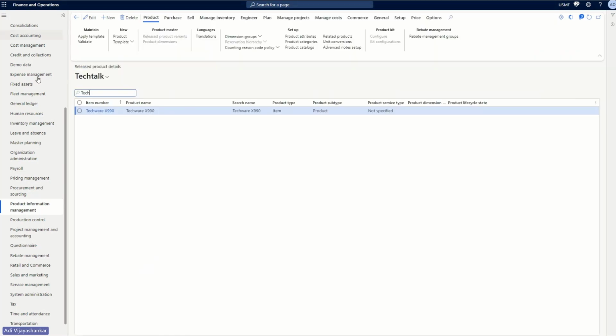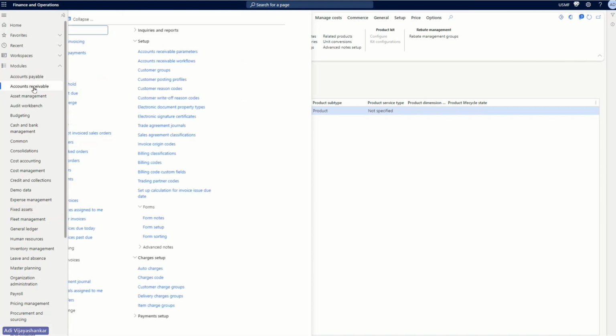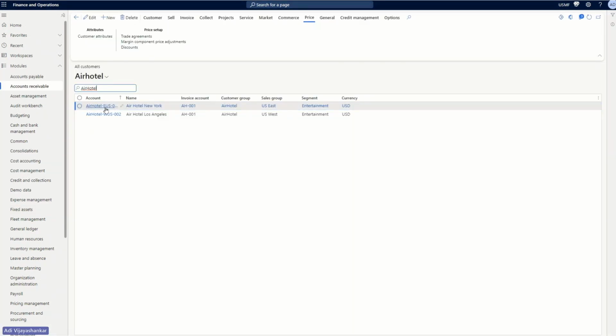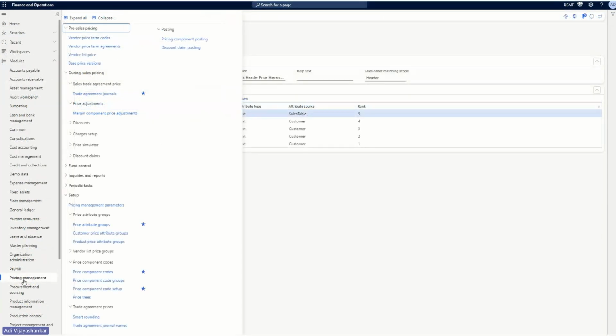Now moving on to the customer attribute, they would like to set up the price for the customer belonging to Air Hotel customer group, with Air Hotel New York in the East Coast sales group and Air Hotel Los Angeles in the US West Coast sales group. Now that we have decided the price attribute that will be used from the product and the customer master, let's go to the price attribute group form.